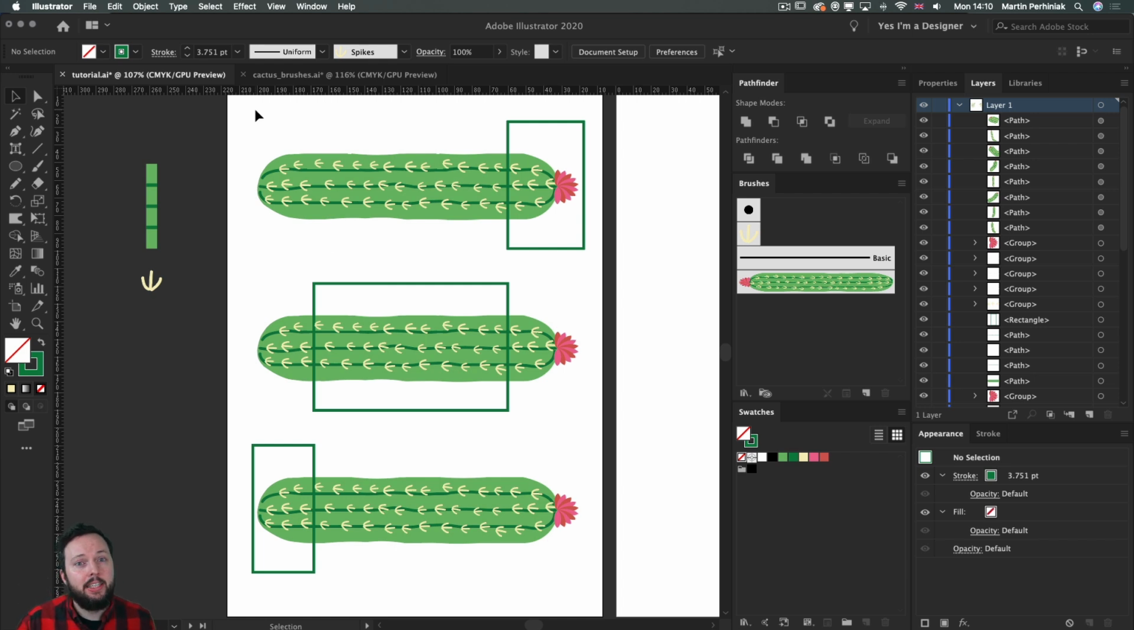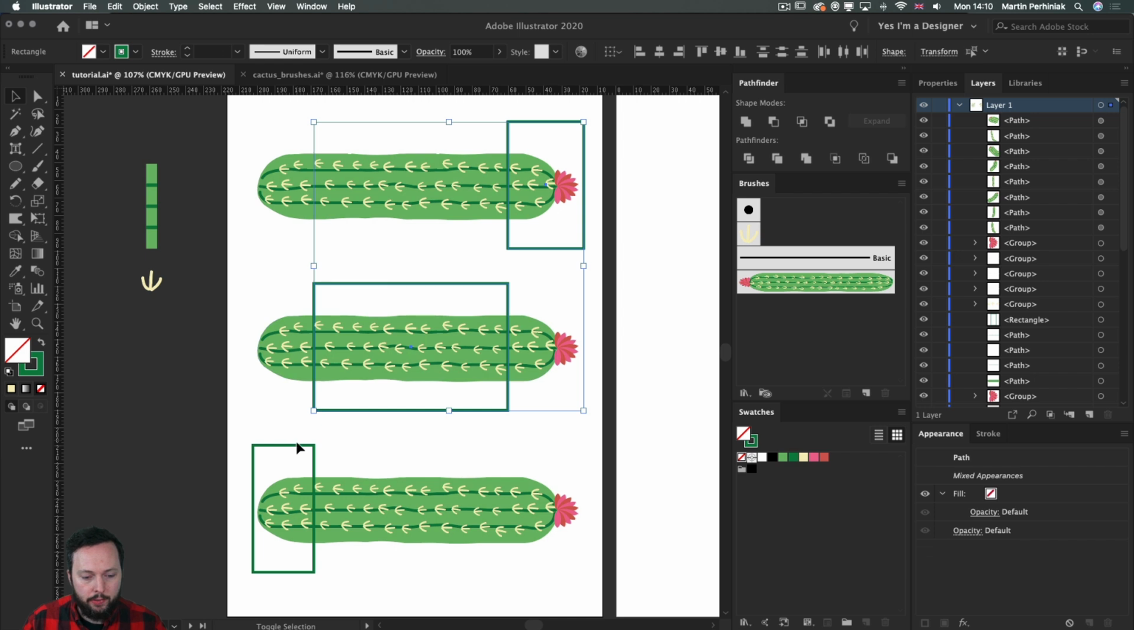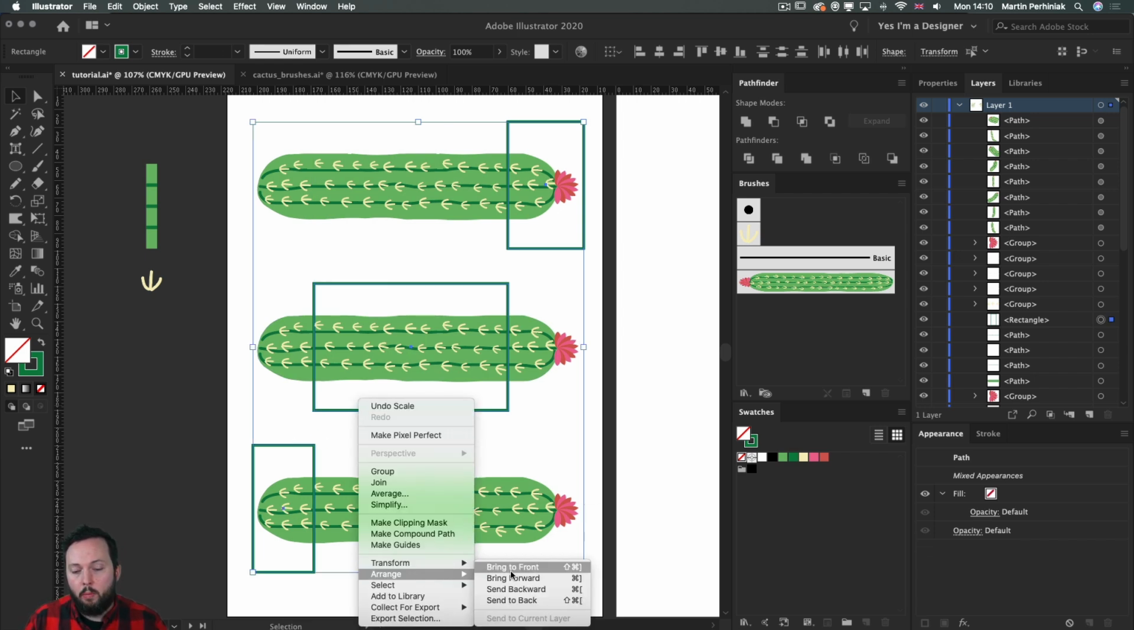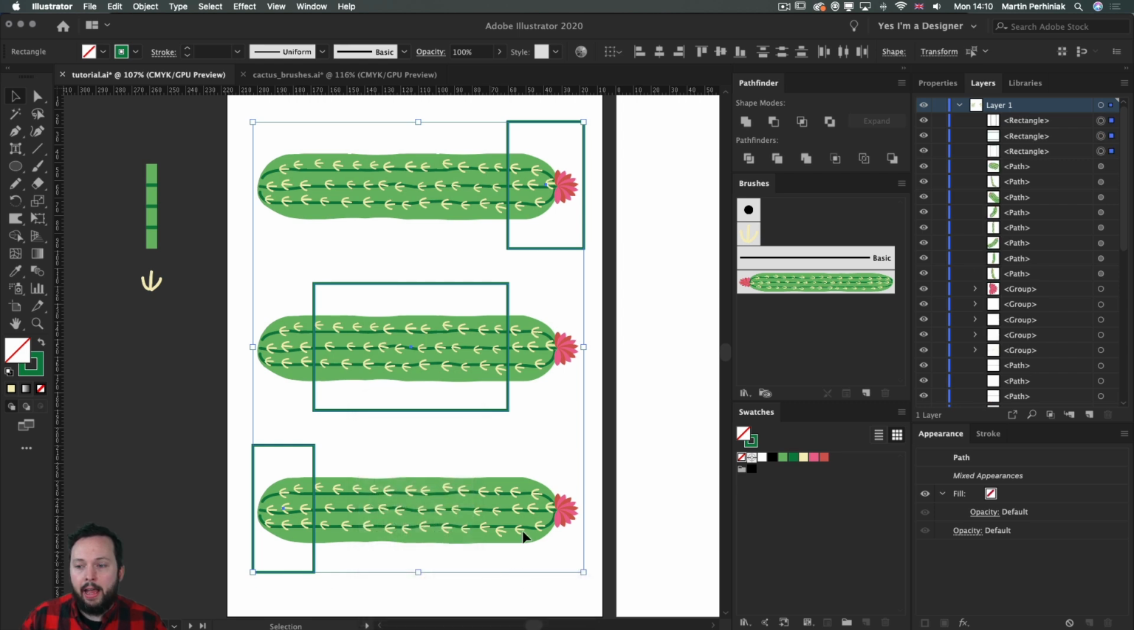And now that we have these ready, we have to also make sure that these rectangles are on top of everything else in our layer structure. The way we can do that quickly is by selecting them. Holding down the Shift key, I can select all three of them and then right-click, arrange, bring to front, or use the shortcut Command Shift square bracket or Control Shift square bracket. And that will put them here on the top of the layer structure.